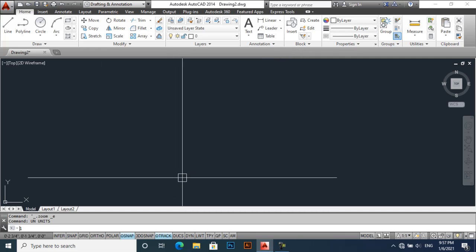Now I'll set my limits, 100 feet by 100 feet, and then Z enter for zoom and E for extents. Then I will lock my UCS icon and then no.